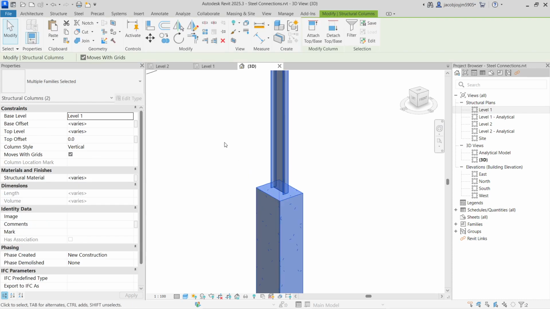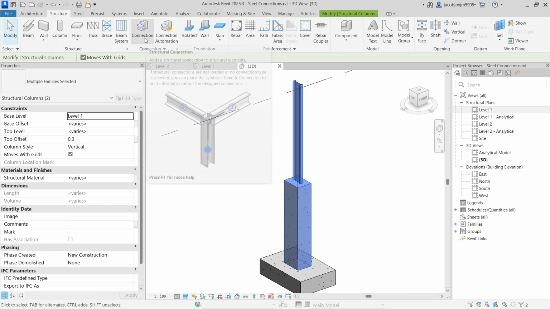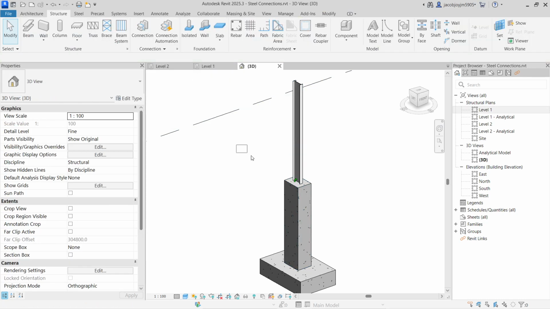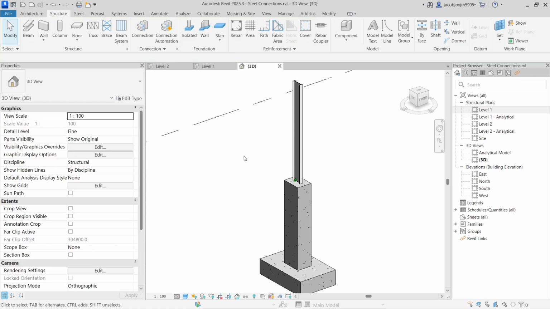So to connect these, we have to select and then go to structure and then go for connection. So this structural connection is for steel. Okay, so if I take this, usually I get a symbol like this. So this is a generic connection. In case you want to load base plate, then you need to load the library. To load the library, you have to go to this connection settings.